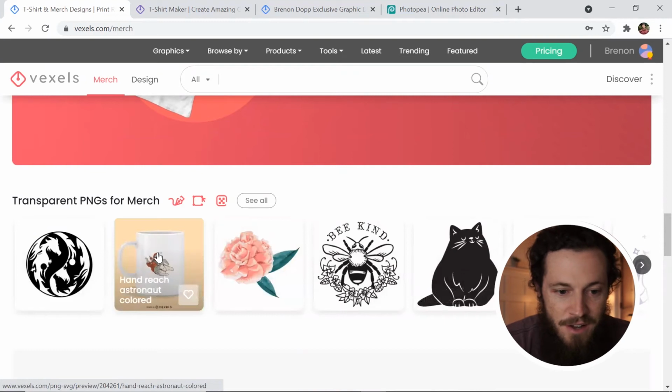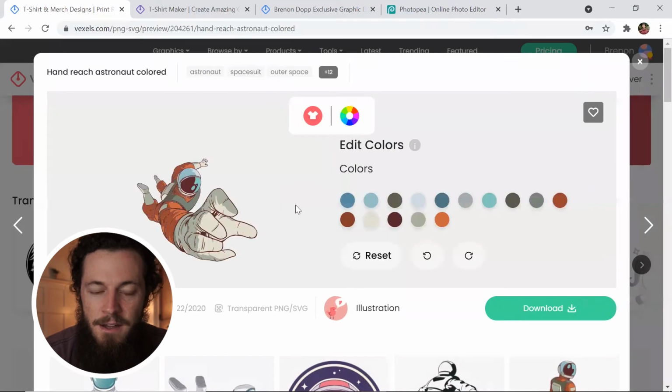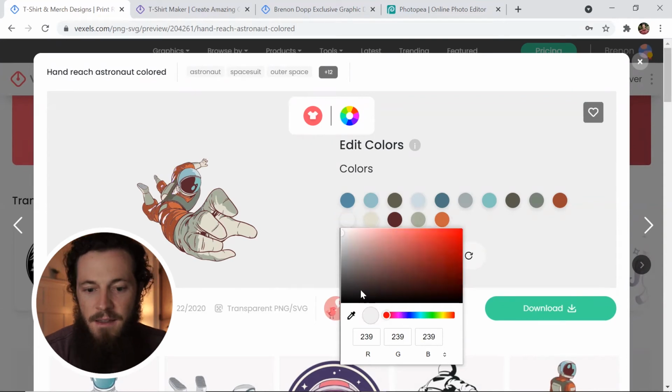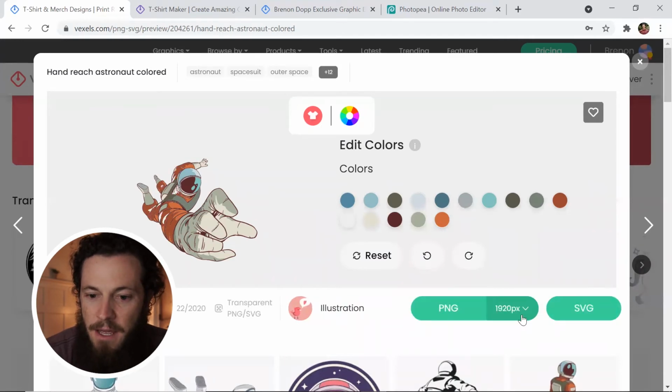So if you want an astronaut, you can select the astronaut here. And the same thing here, if you want to adjust the colors of the graphic, you can select the color wheel here, choose what color you want to edit, and then you can change the color to whatever it is that you want. They also have a pin dropper tool so you can get the exact specific color that you would like. When you're ready to download this graphic, you can just hit download, and then you can choose if you want to download it as a PNG or an SVG.